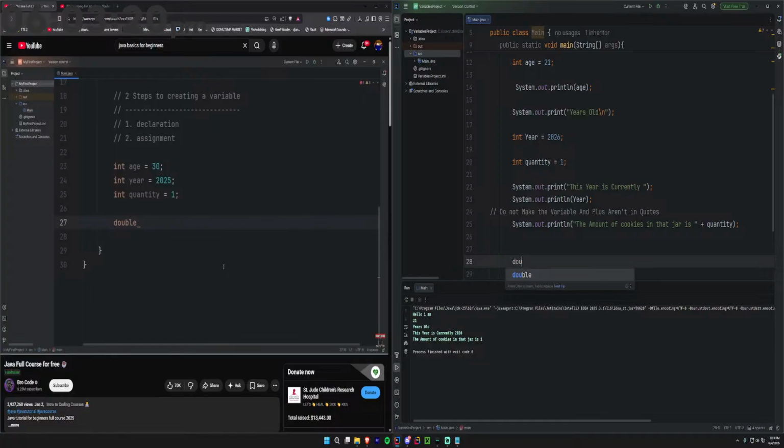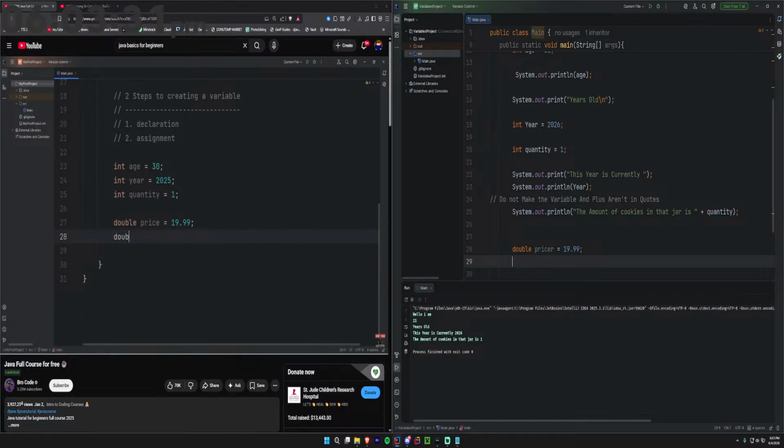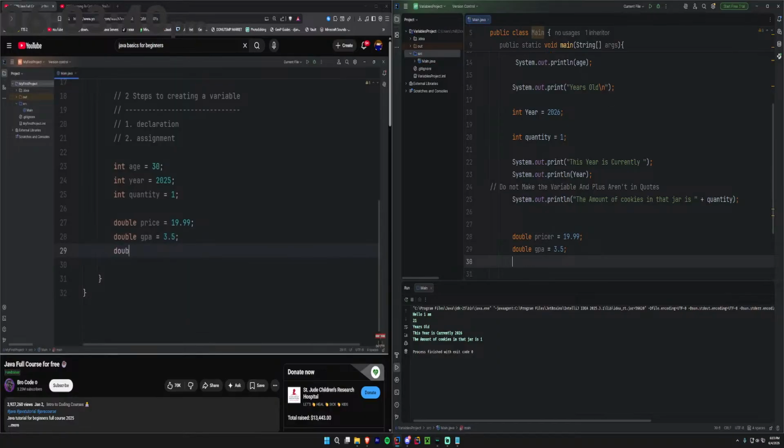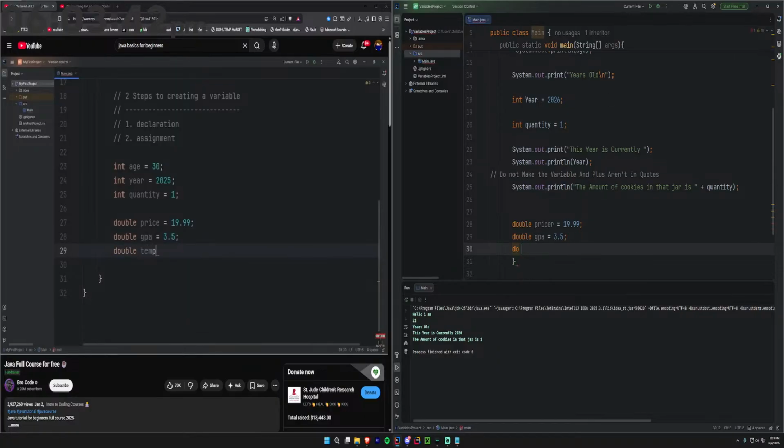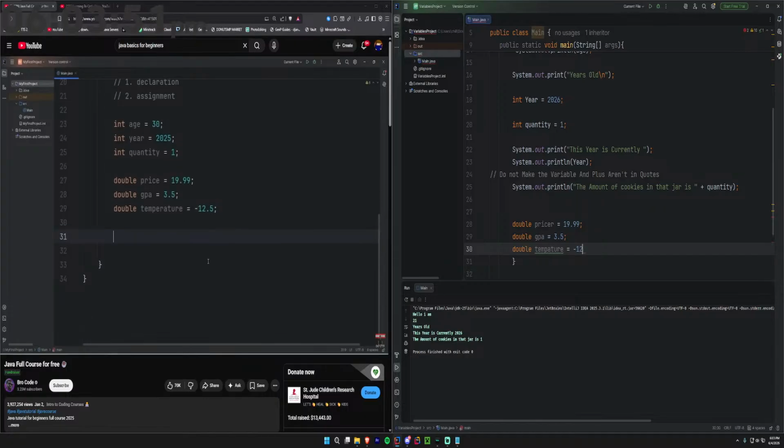What are some examples of a variable that could be a double? Let's say a price. There could be dollars and cents, $19.99. Or perhaps a GPA, a grade point average. Double GPA equals 3.5. Or a temperature. Double temperature equals negative 12.5. All right, let's output some of these.